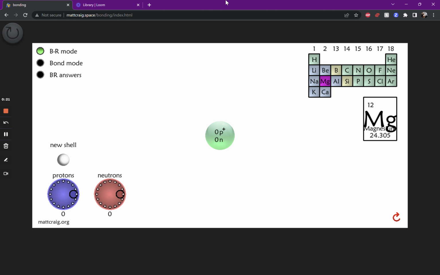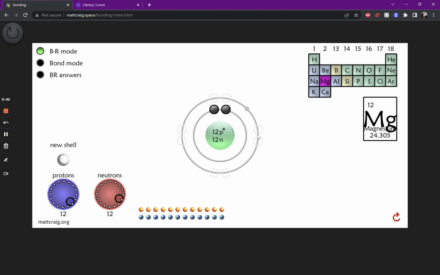So the first thing you can do here is, this is like a proton dial, so you can go up to 12 there, and you can add your 12 neutrons to get a total mass of 24. And when it's time to add the electrons, you just click on New Shell, and then there are little spaces here that you can add them individually, or you could also just click that to fill the whole shell. And when you want the second shell, I know this one's going to need 8, so I'll just click that to fill the whole shell.